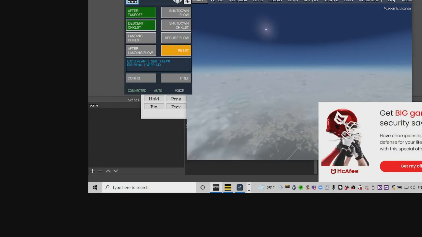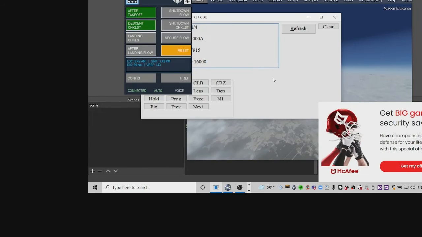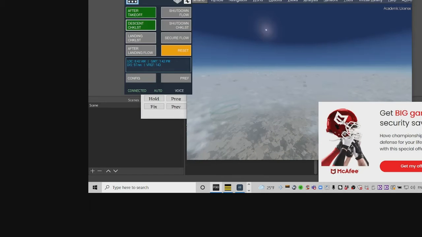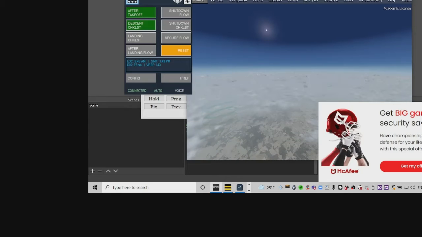I'm trying to get as close as I can. ACT RTE legs. 139 degrees 7.2 NM. 250/15,000A. 24,552 feet ASL. 24,400, altimeter 1020. 24,300, -1555 feet per minute.